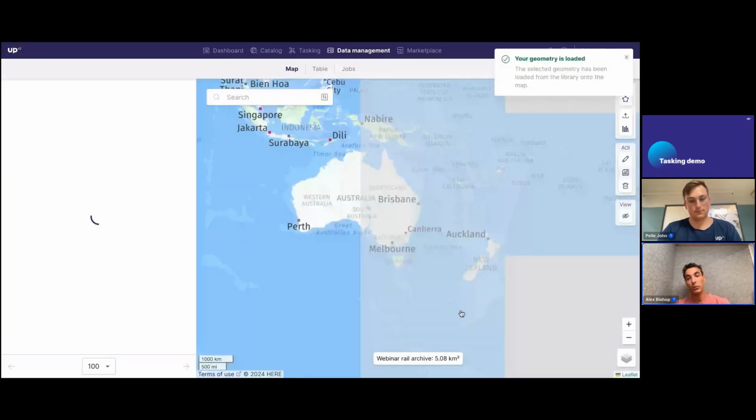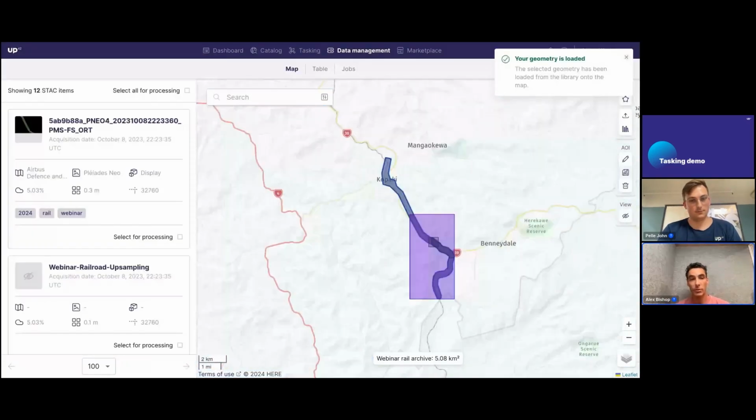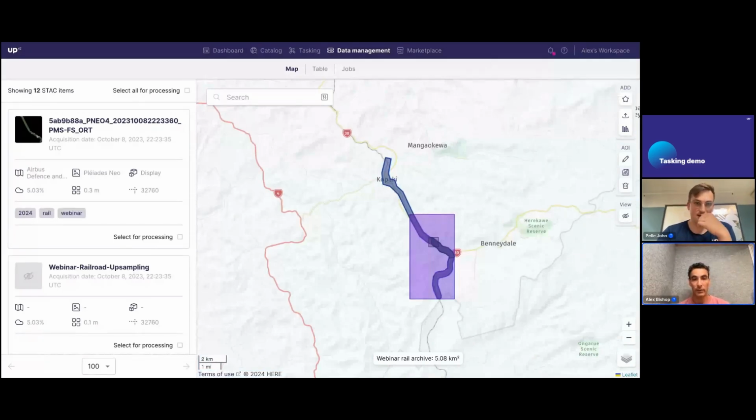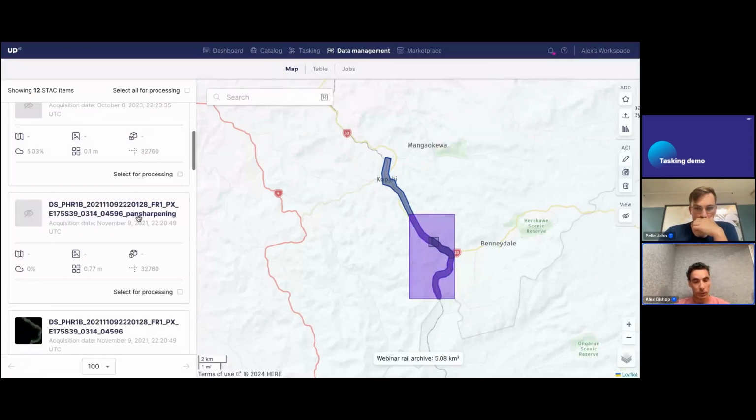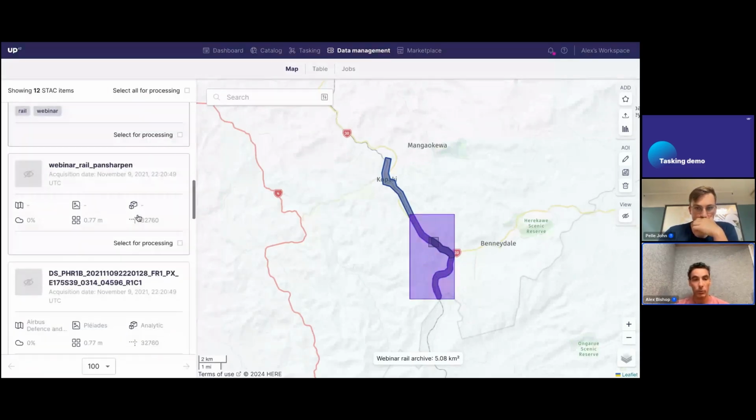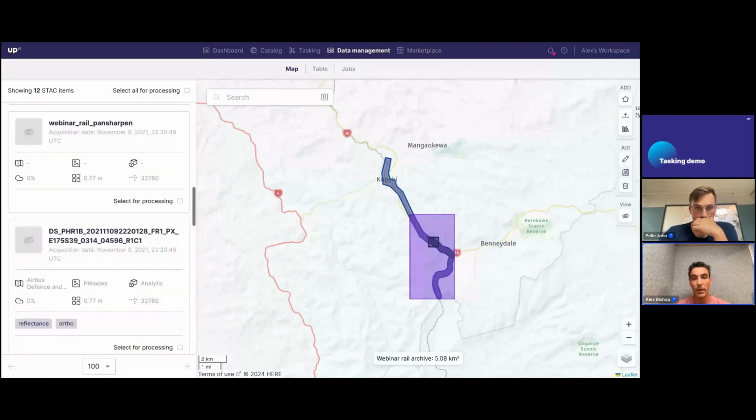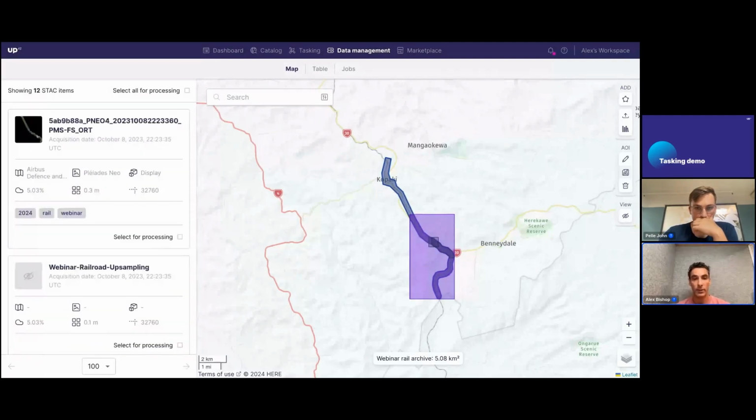Perhaps this is a historical geometry that we had, or it's our new geometry, to find STAC items or UP42 assets within our data management space. So again, these are collections or images, different types of products that have been purchased in the past that we can leverage, right? They've already been purchased. Our account owns them, so we can use them.